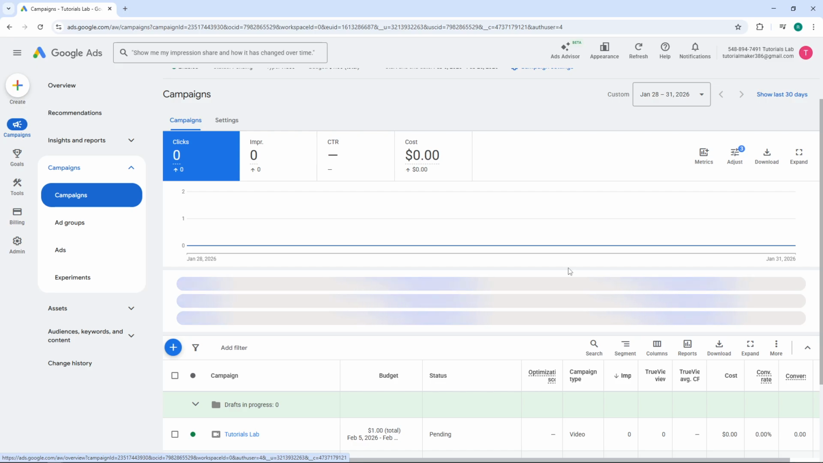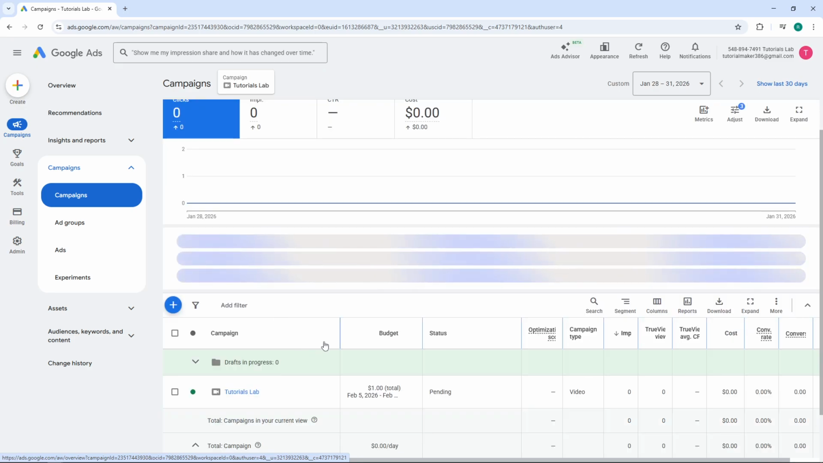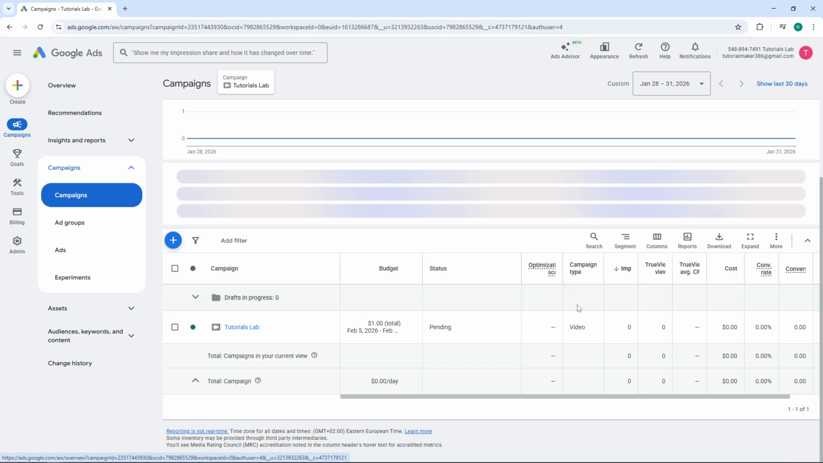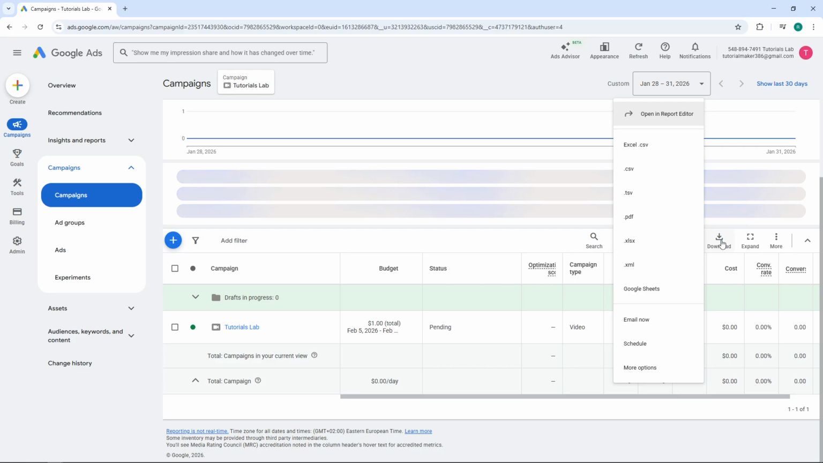Below this graph, scroll down to view the detailed list of your campaigns. This list contains all the granular data you need, including clicks, impressions, cost, conversions, and more. At the top of this detailed list, look at the header row. You'll spot a download option, typically represented by a download icon or button. Click on it, and a small window will appear on your screen.